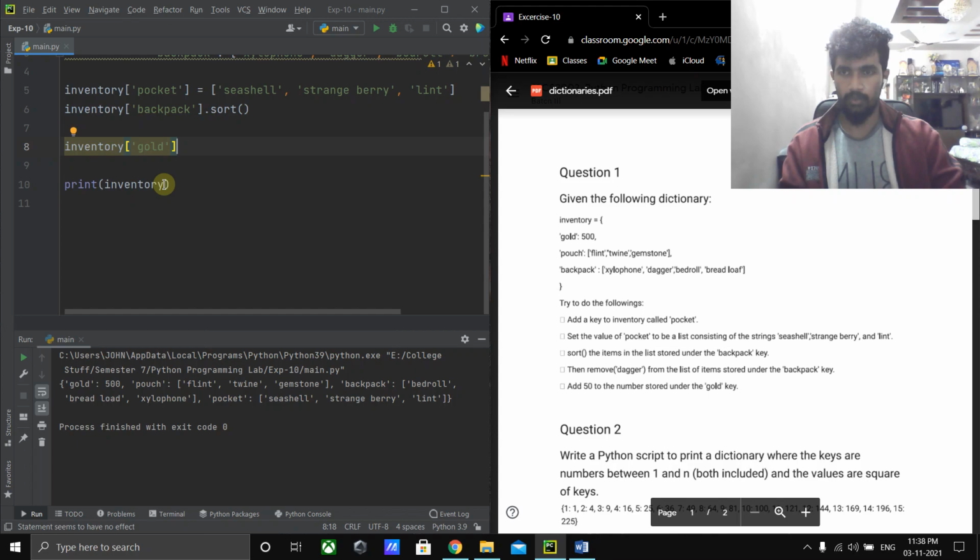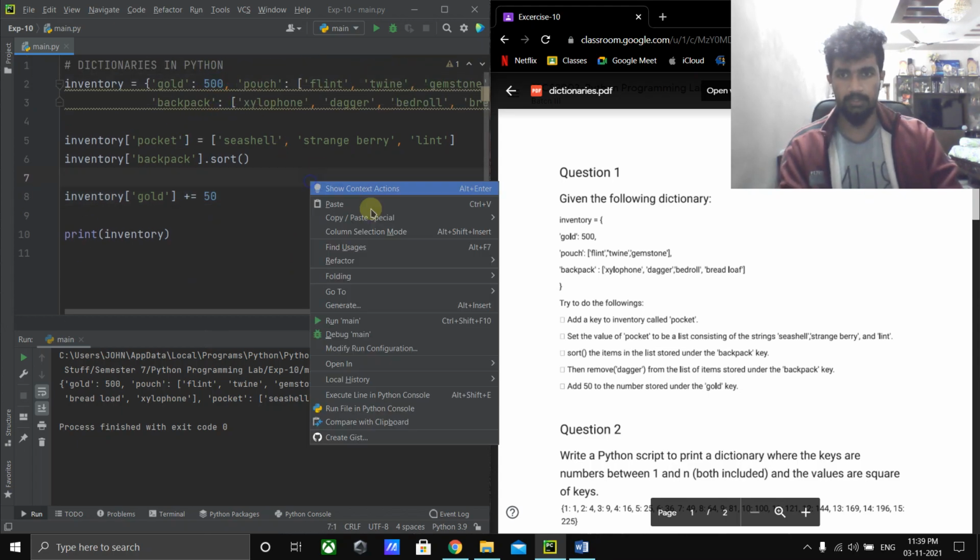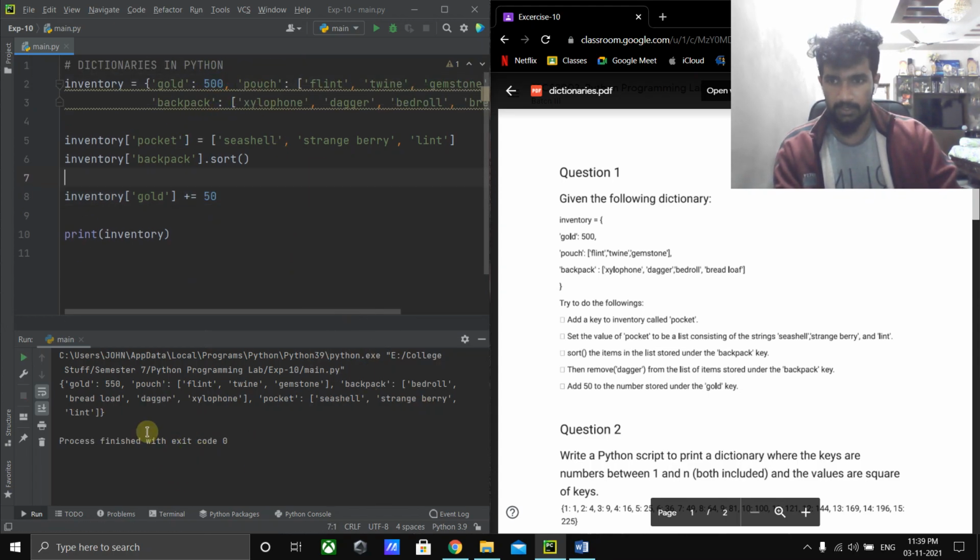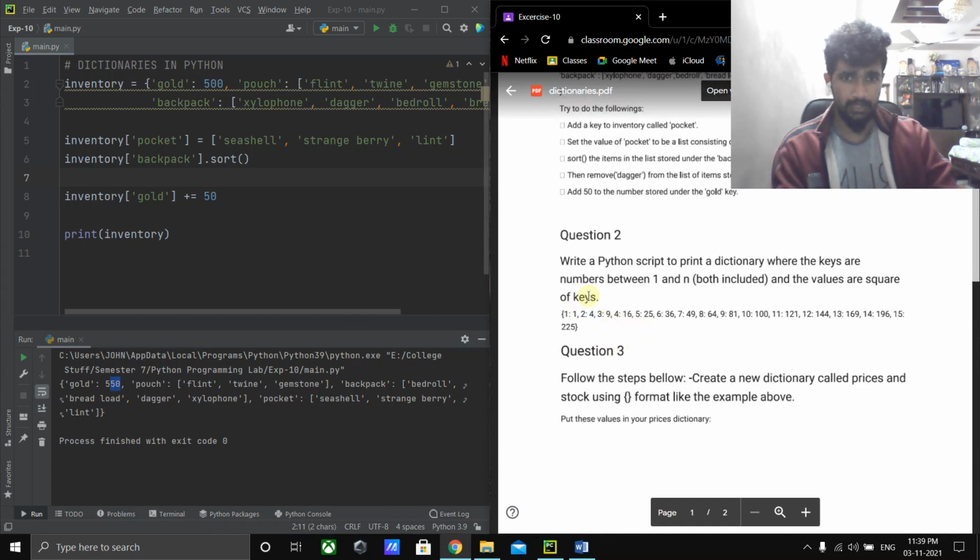So we're going to increment this gold value. We were asked to increment it by 50. Let's format the line. Now what happens is this 500 turns into 550. As you can see here, it changed into 550. So that's the first question. Let's go to the second question quickly.